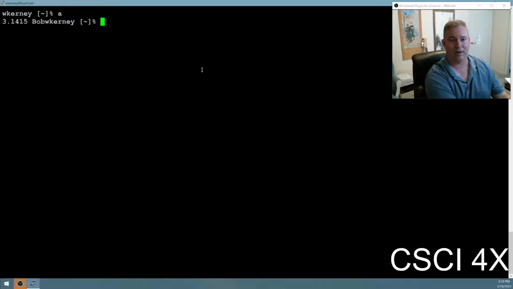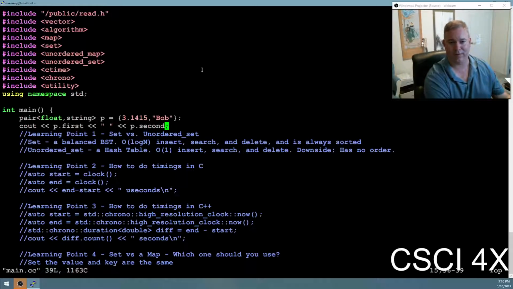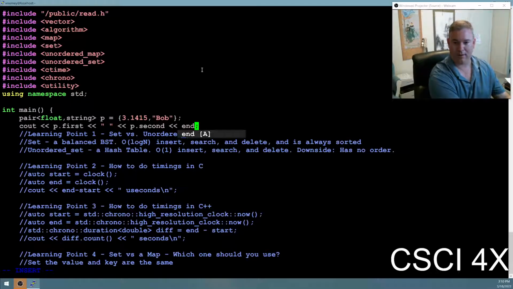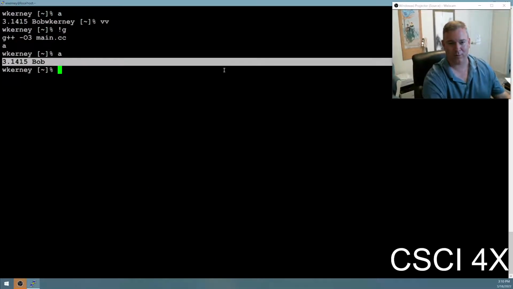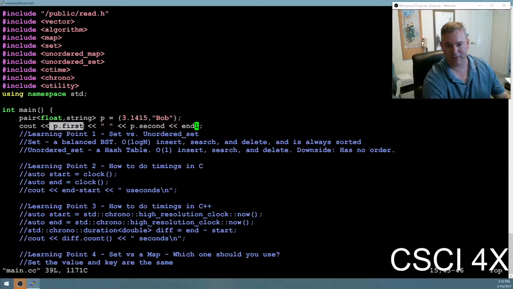You insert a pair, and there you go, 3.1415 and Bob, and I forgot to do the endline there. Let's just run that again. So you can see we're getting 3.1415 and Bob. So the first element in the pair is dot first. The second element in the pair is dot second.